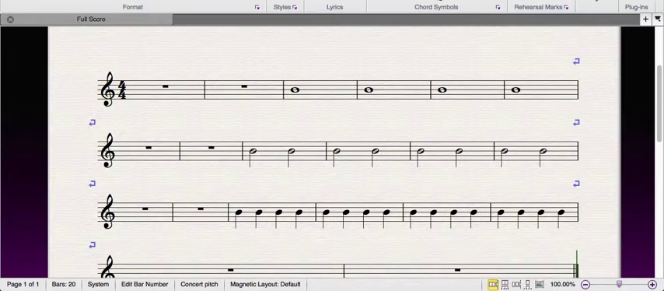Let's listen to it, see what it sounds like. And I'm going to count out loud to help keep you on track. All right, here we go.